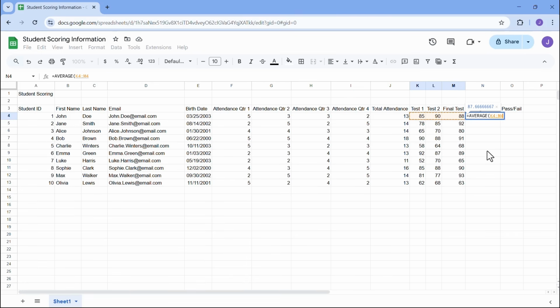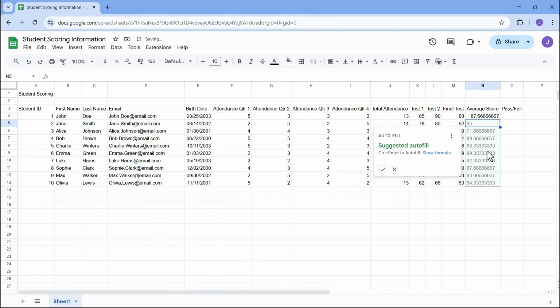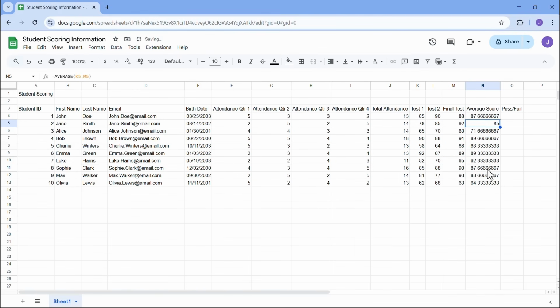Now, once we press enter, you'll see right away, it says, hey, we suggest autofill. And once again, this is super important. It'll allow us to go through and say, yeah, you know what? This is what I want. I want you to fill in the rest because I want the average. And I'll click the little check mark, and there we go.